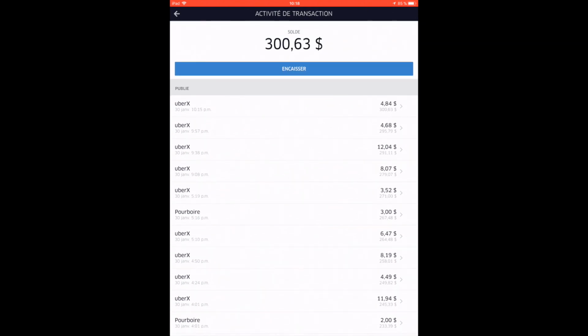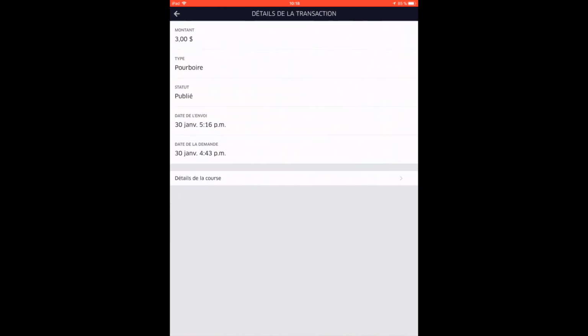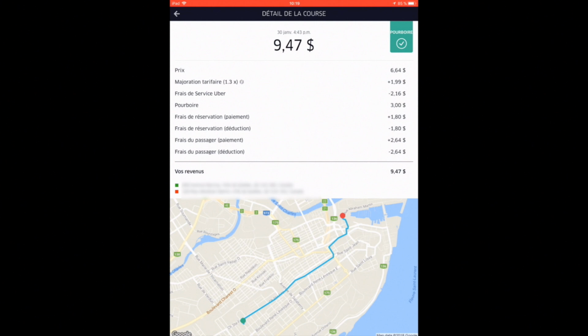Let's say that you can see at the 30th of January at 5:16 p.m. I received a tip of $3. So you click on it, then it says there's a tip that was deposited in your account for an amount of $3, and it was deposited at 5:16 p.m. But if you want to know what trip that tip is related to, you have to click on the last bar, which is the detail. So the trip associated to your tip will be shown here.